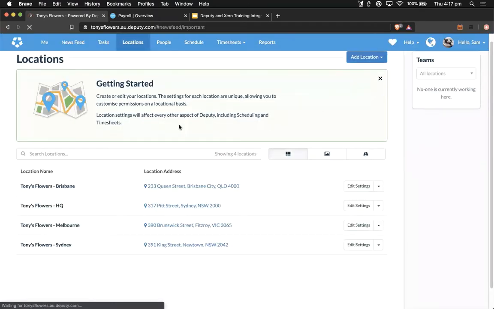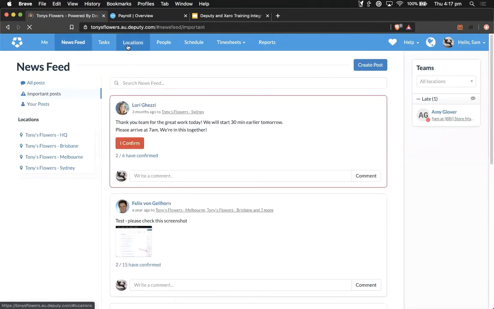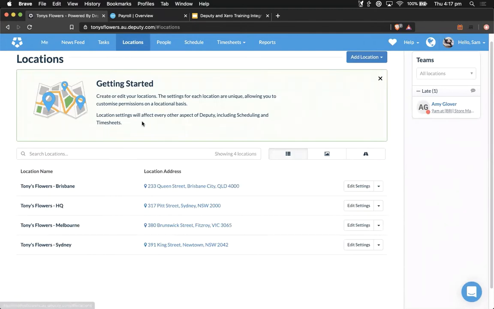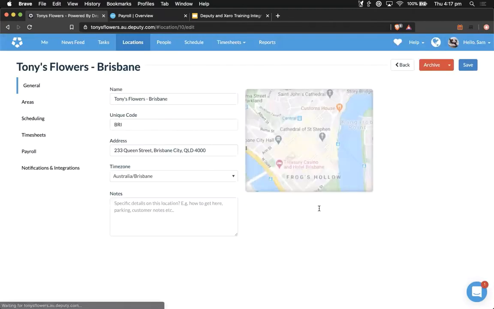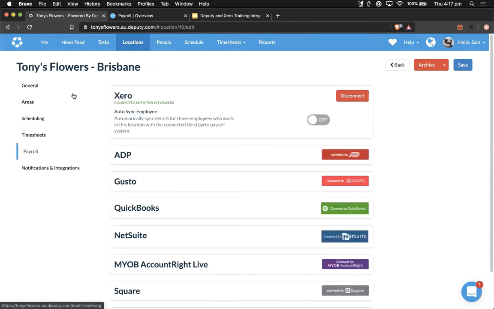And to quickly take a step back, if you ever want to look at a location and want to know whether or not it is connected, you just simply go back, edit settings, go to payroll, and you'll see here. This here would not be present if it wasn't connected. And specifically with green text, it says it's connected to Tony's Flowers.